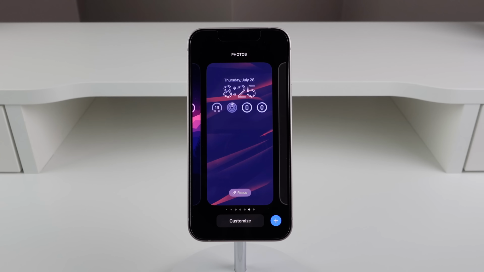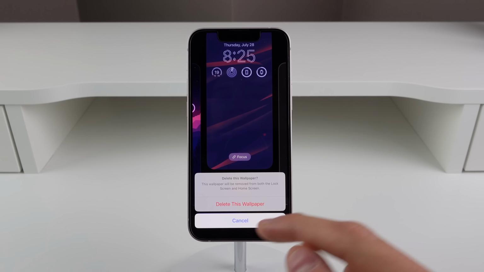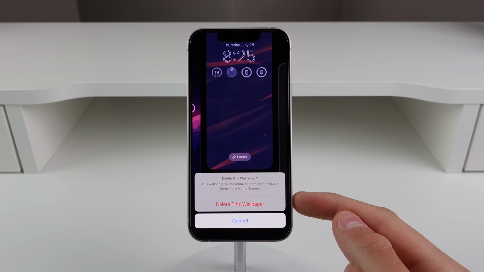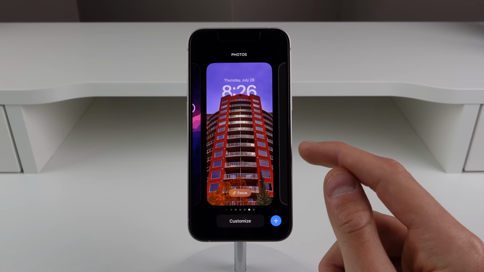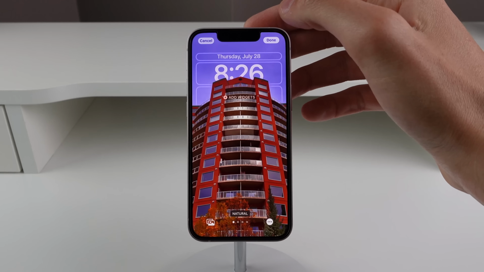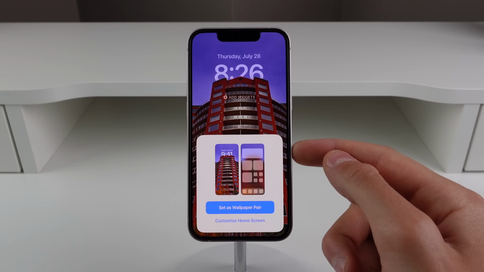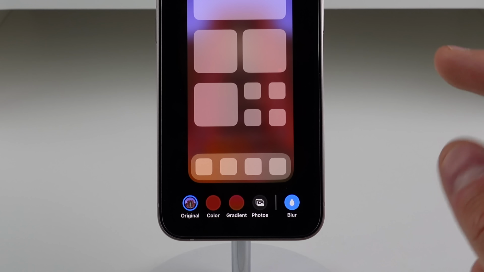And another really small one here, when you are deleting a lock screen and you click on the trash icon, it now says delete this wallpaper instead of saying just delete. We also do have a small change in terms of editing a wallpaper. So if you click on Customize and then click on Done, as soon as you get this pop-up, you can click on Customize Home Screen, and this UI is a little bit different.